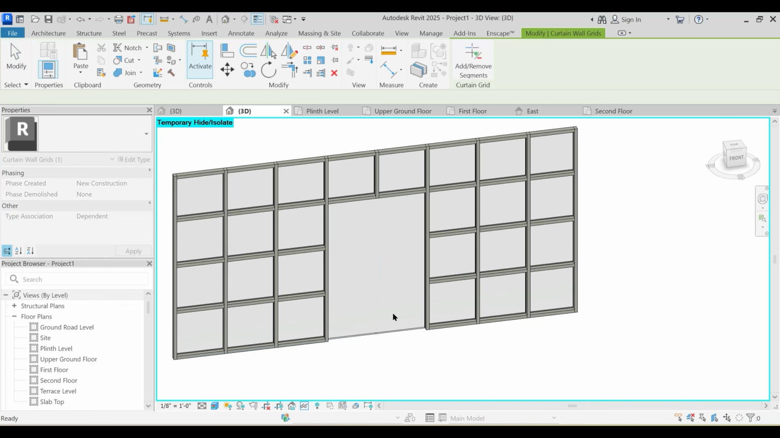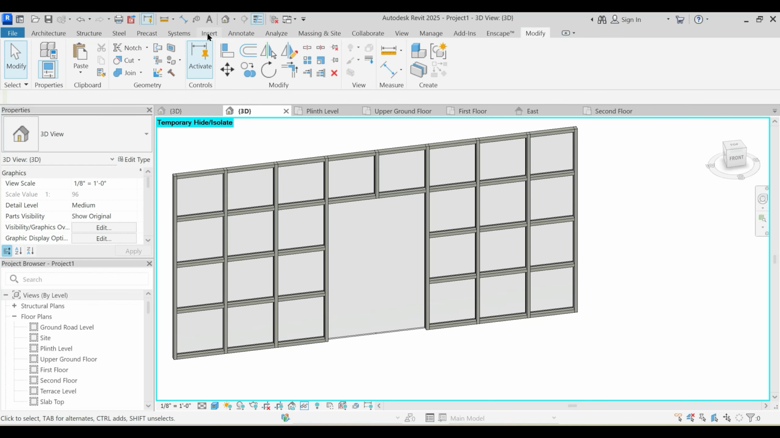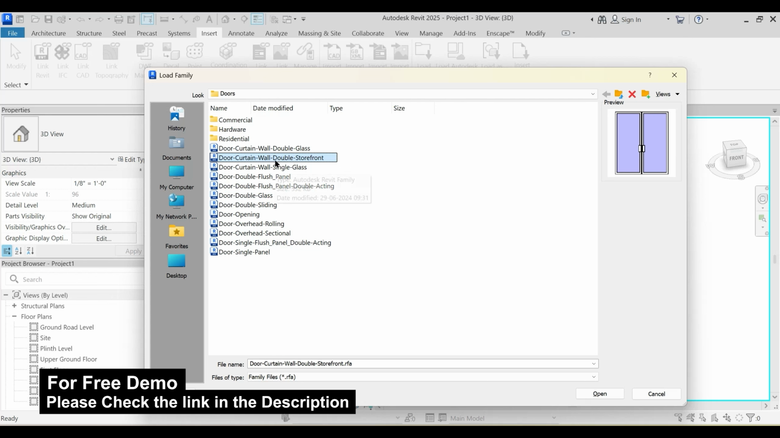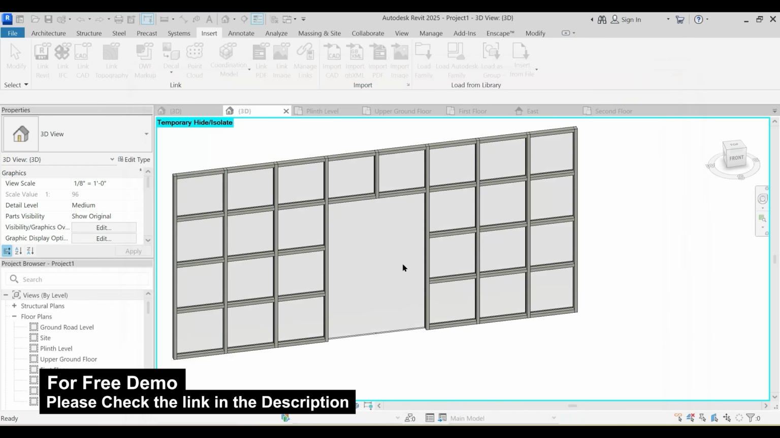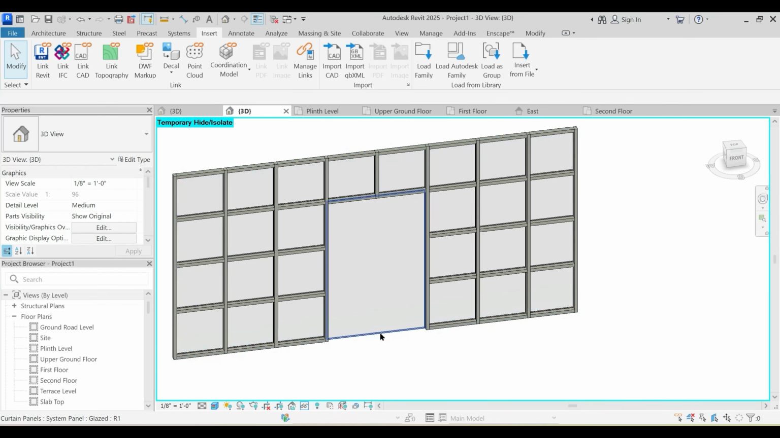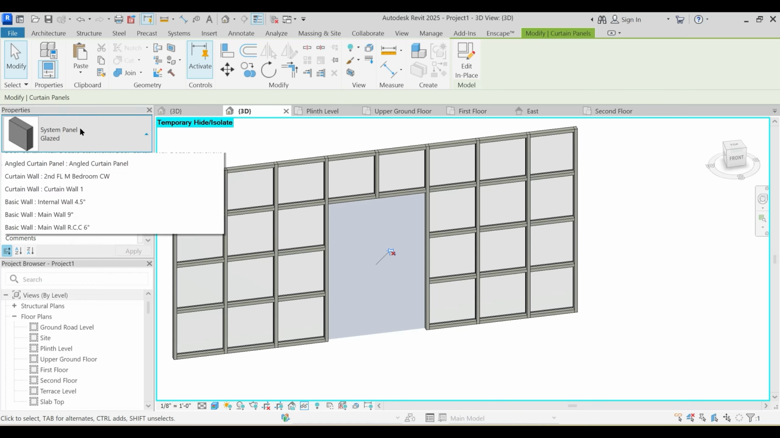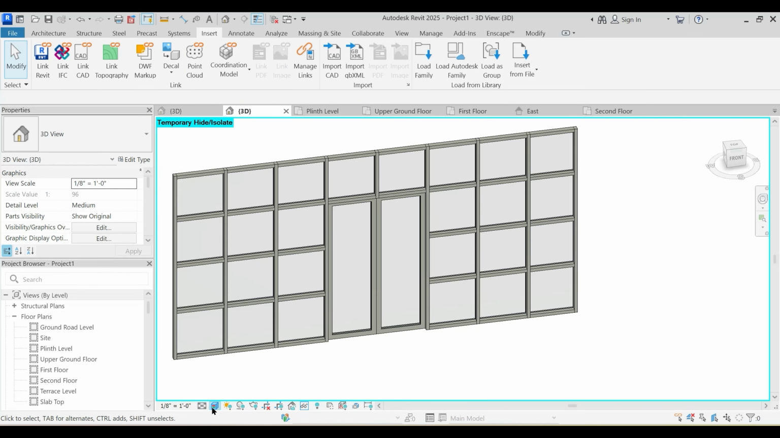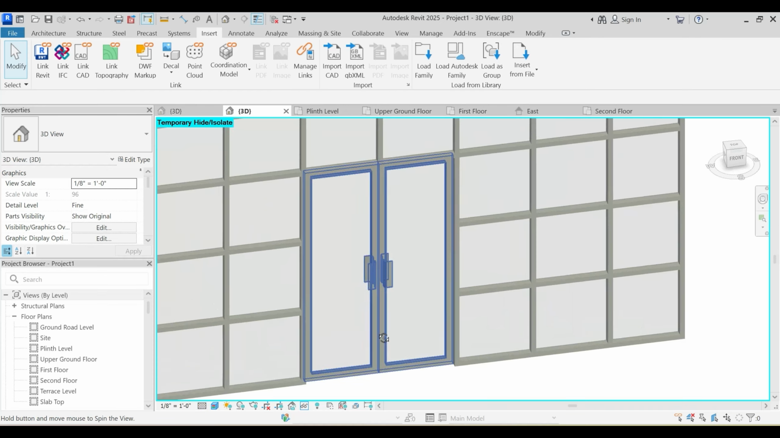With that, now what you can do is go to Insert, Load Family, and Doors. You have this door, curtain wall, double storefront. Just open it and select this, unpin it. And if you drop down, you can host a door over there also. And with that, you can see the handles also.